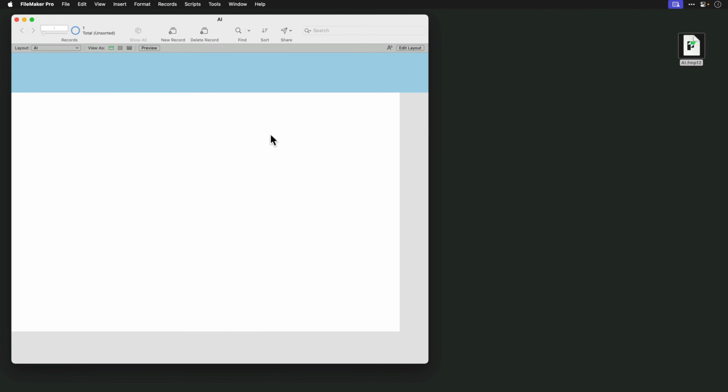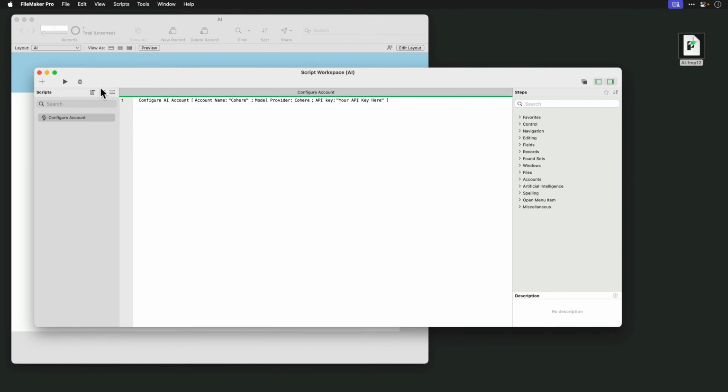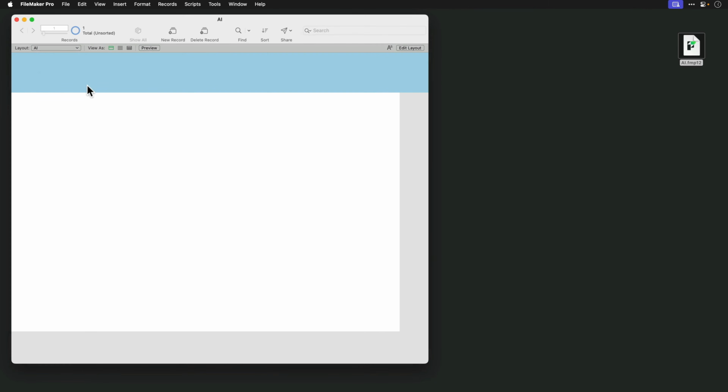And if you recall, we really didn't do anything from an interface standpoint. All we did was create a script called configure account. And what that did was set up and establish a configuration so that we could tell it what provider we're using, what our API key is, and we chose the name Cohere. So let's close that now and prepare this file by adding two fields, one for the request or the prompt, and another one for the response.